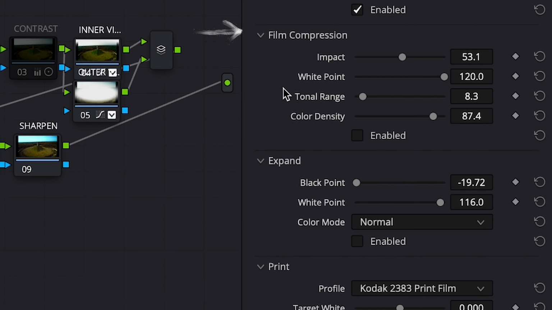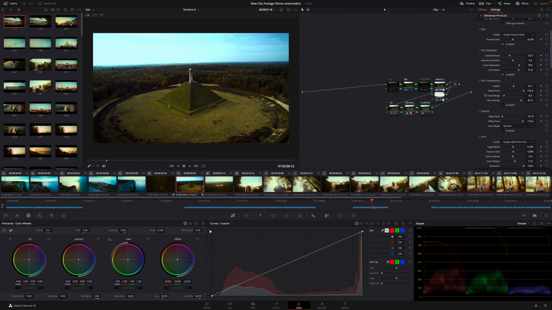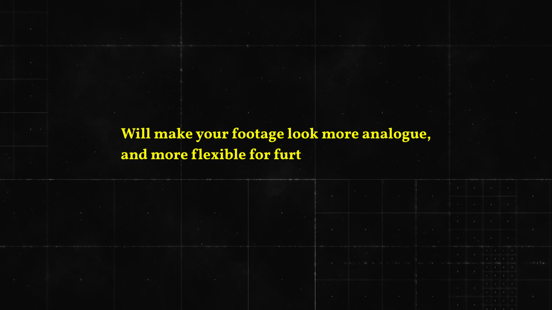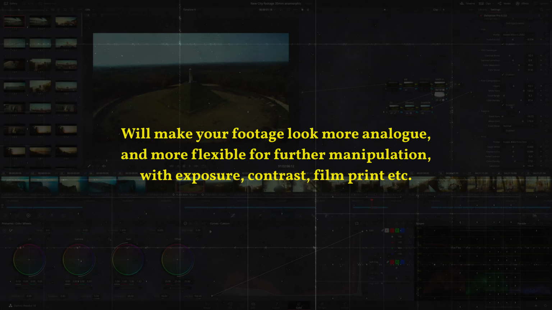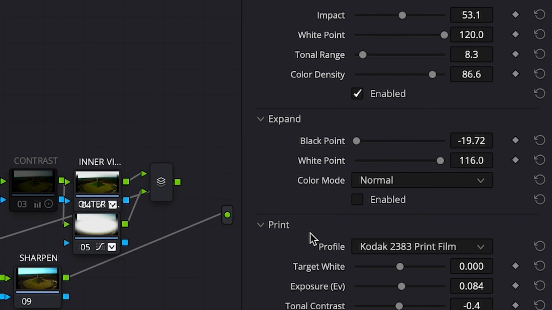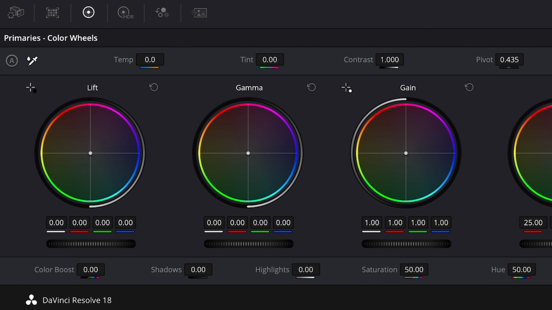The film compression section over here lets you adjust the distribution of your highlights. Using these sliders will make your footage look more analog and more flexible for further manipulation with exposure, contrast, the film print, and so on. So let's enable this. So the expand section actually speaks for itself. The black point is actually the lift from your color wheels, and then the white point is your gain. Yeah, and you just play around with this until you get a pretty good exposure and some good contrast over there. Let's enable this one as well.